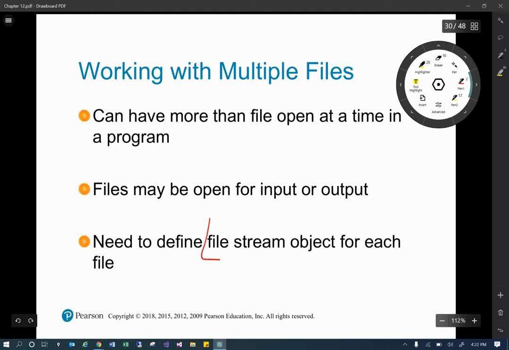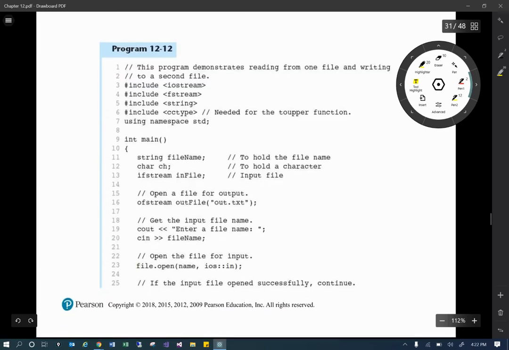So each object will have its own file stream. And you can open the files with input or output. This is where using a function to do your one item for each item gets to be real handy.